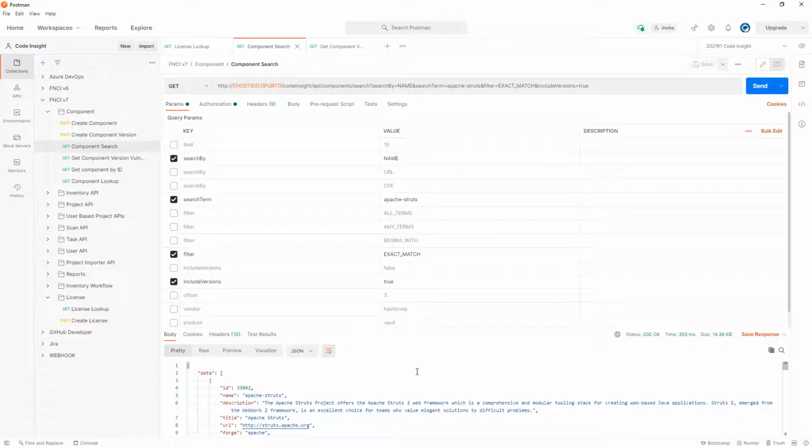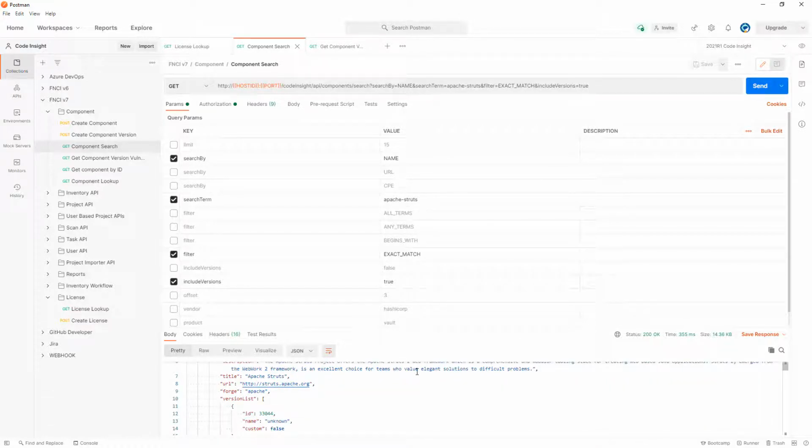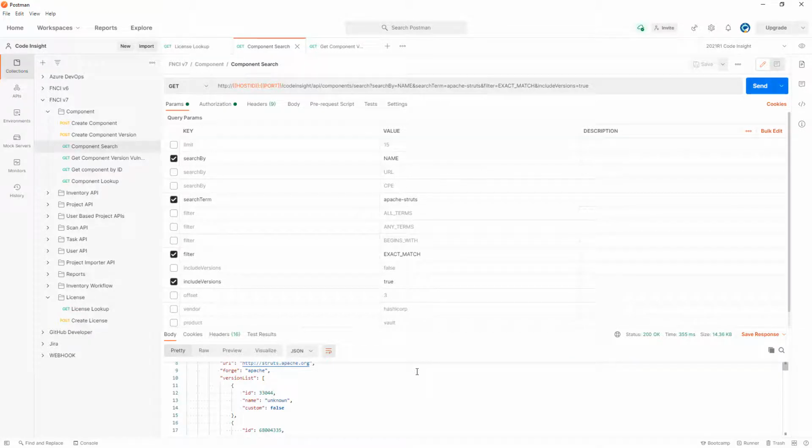As you can see here by the response, I found the Apache Struts item, which has a description, information about it, such as the URL, as well as, based on my option of including versions, it provides all the different versions that are associated with this component.